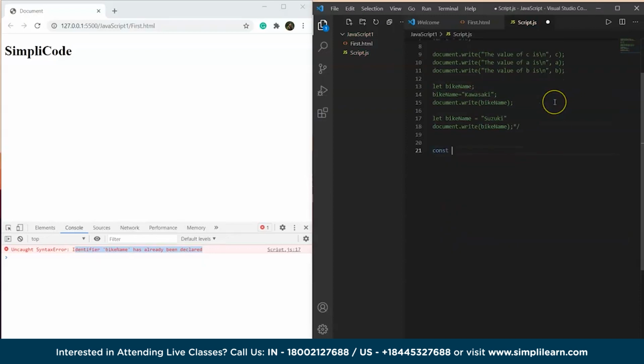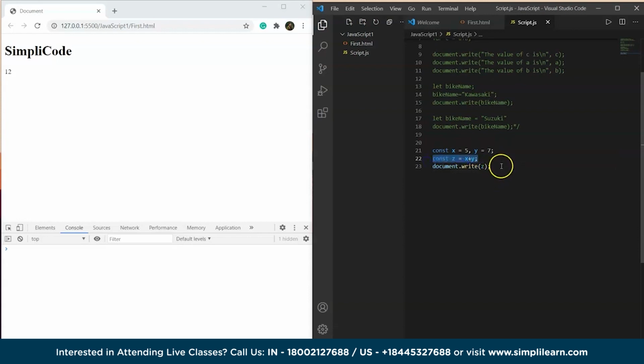So let's declare a variable const x is equal to 5, comma, y is equal to 7. Let's say const z. So here what we have done, we declared a variable x and a variable y with values 5 and 7. We declared this time with the const keyword, and a variable z which is x plus y. We printed z on the browser and it shows the value as 12, which is x plus y. 7 plus 5 is equal to 12.